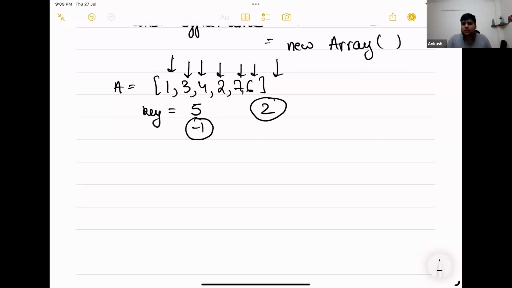Any doubts in the approach? What we're going to do is loop over the entire array, and for each element we'll check, hey, is this equal to my key? If the element is equal to my key, we will print the index, else we'll carry forward with my array.